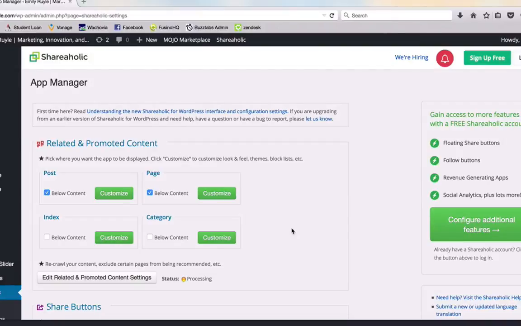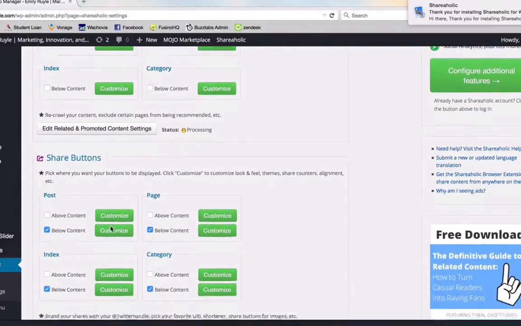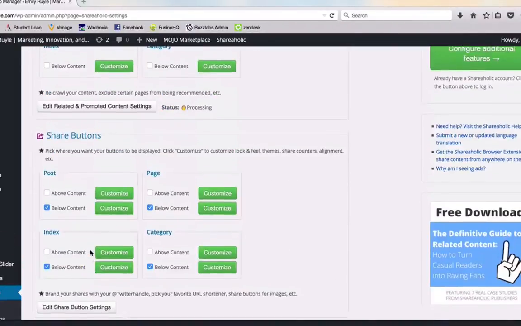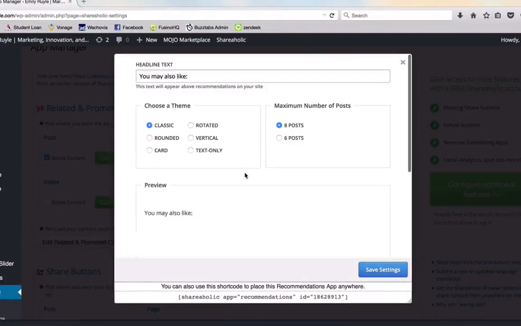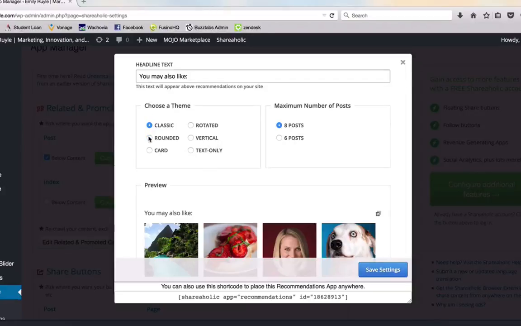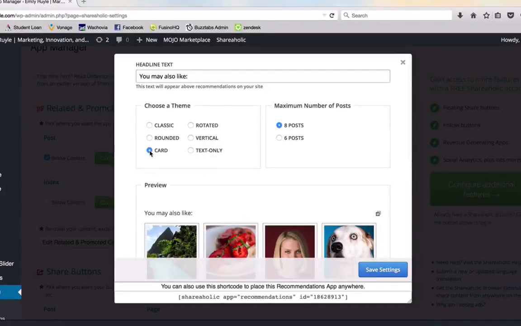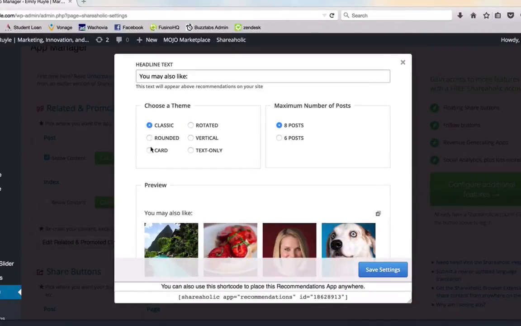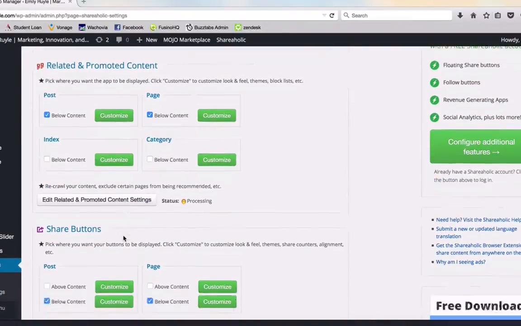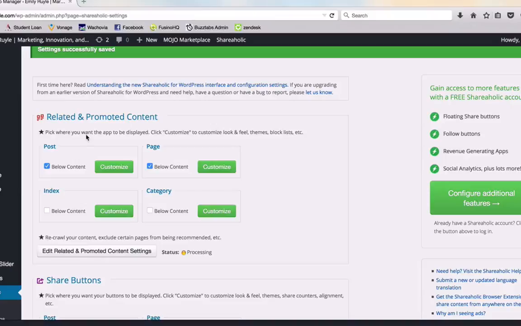Okay, so here are the settings for Shareaholic. Here you can see that on a post I can have the related content and the links below the content. I can also have it customized and go above the content. Here are the share buttons. You can pick where you want them to go, and then you just customize those settings to make sure it has your links and whatnot. Okay, so here are the themes. There is the rounded theme, the card, rotated. You just have to pick what you want that to look like. So that was the settings for related and promo content, underneath all the articles.